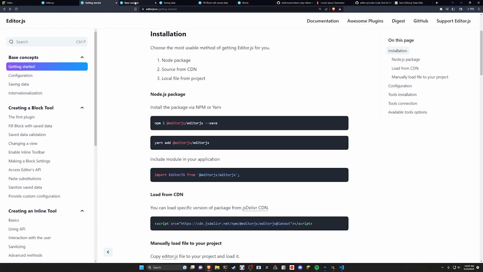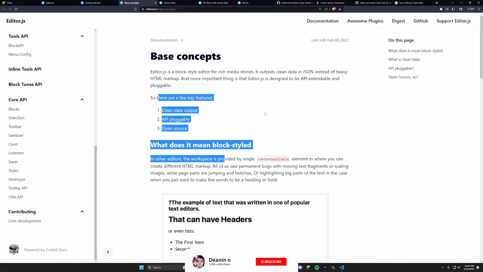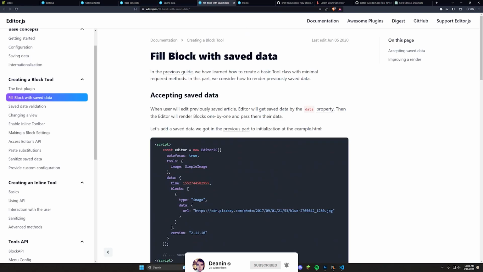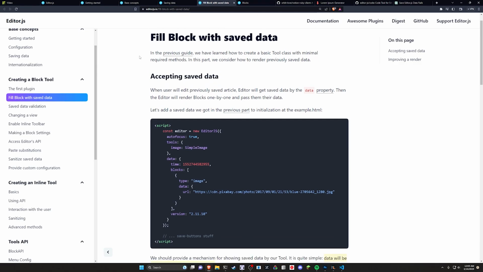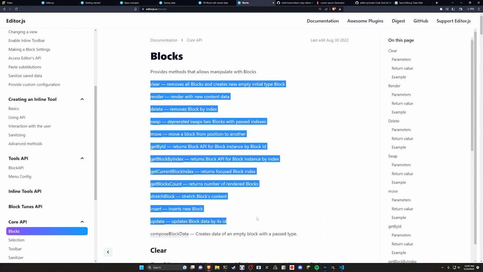All of this stuff is heavily documented. You can come over to the docs here, like the base concepts, which shows you how to do some of this stuff. It shows you how to save data. It shows you how to fill data with the saved data, which is what we did to make sure when you click edit, you can see the old data in there. It also shows you the different options you have for all of the blocks.